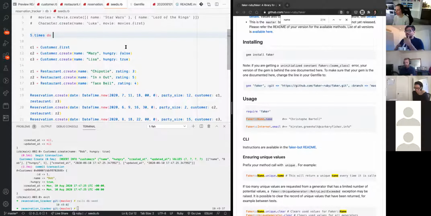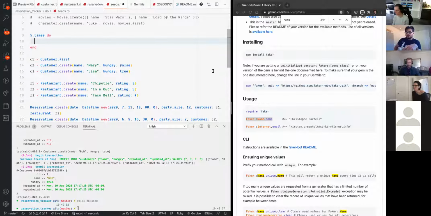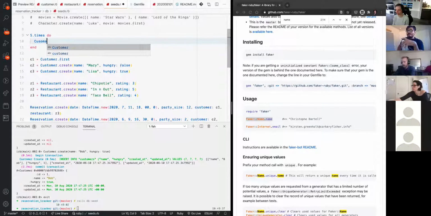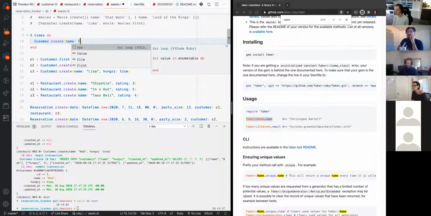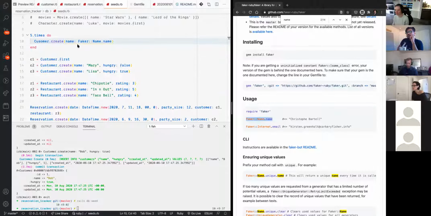If we want to create like 5 customers, right? We could say something like Customer.create, right? And then a customer has a name, and then we want to use Faker, Faker::Name.name. That will give us a random name.